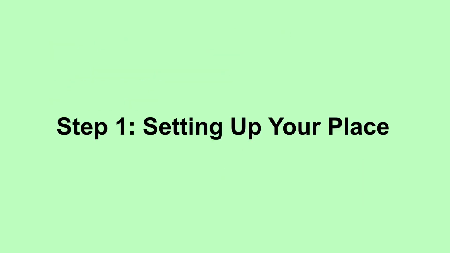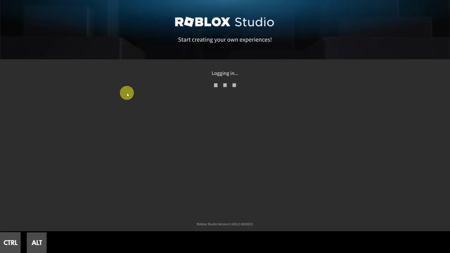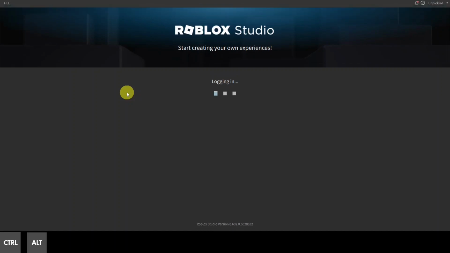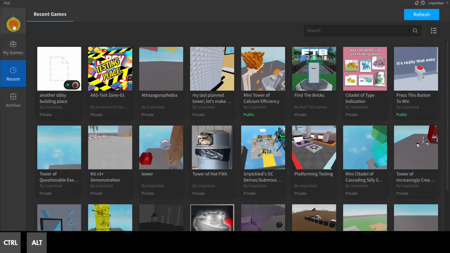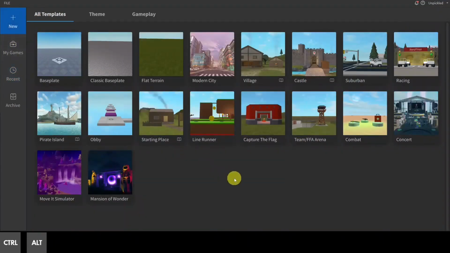Step 1. Creating your place. You are able to have multiple obbies in the same place. However, for kit version 4, there is less backward compatibility, so it is advised to create a new place if you're using kit version 4 for the first time. To create the place, select the modern baseplate.